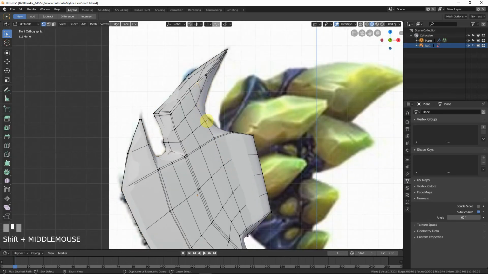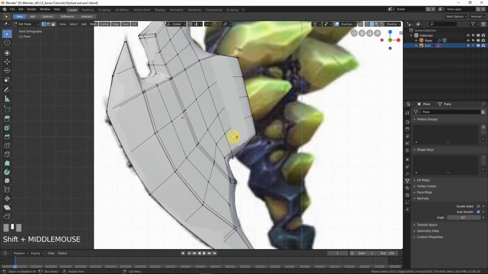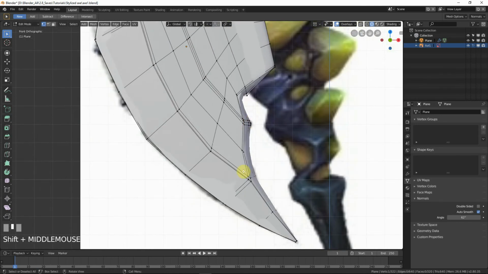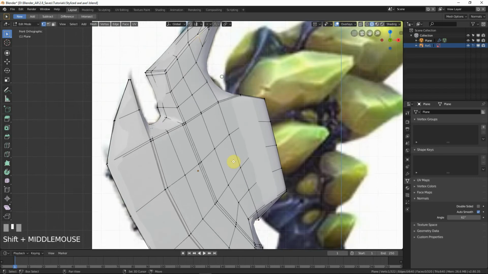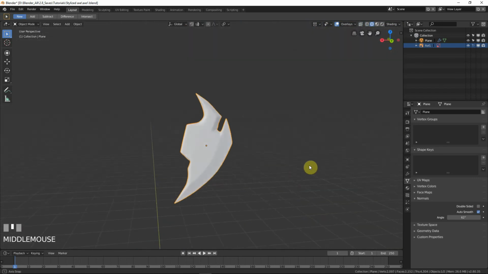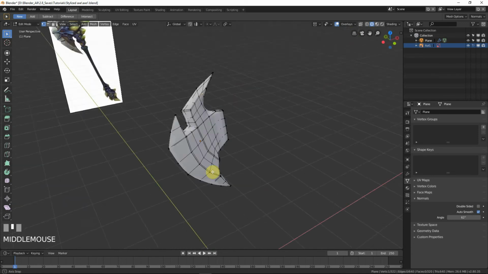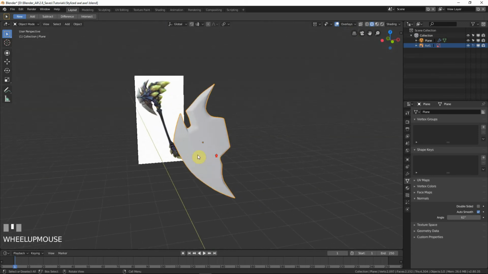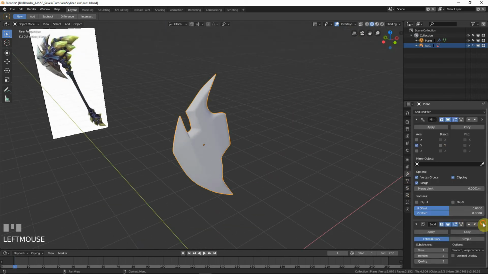And finally, nothing actually, like that. Cool, so that should be the base of our blade modeled, completed. I'm going to wait until I apply the mirror here.